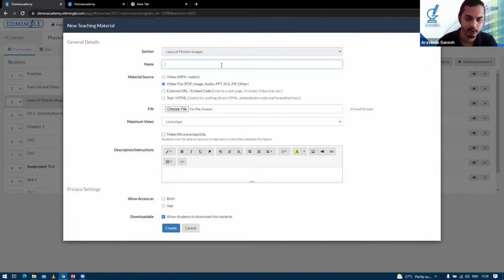So you can give the name correspondingly. And there are a couple of material sources. One is video, other is PDF, image or audio files. The third one is external URL.